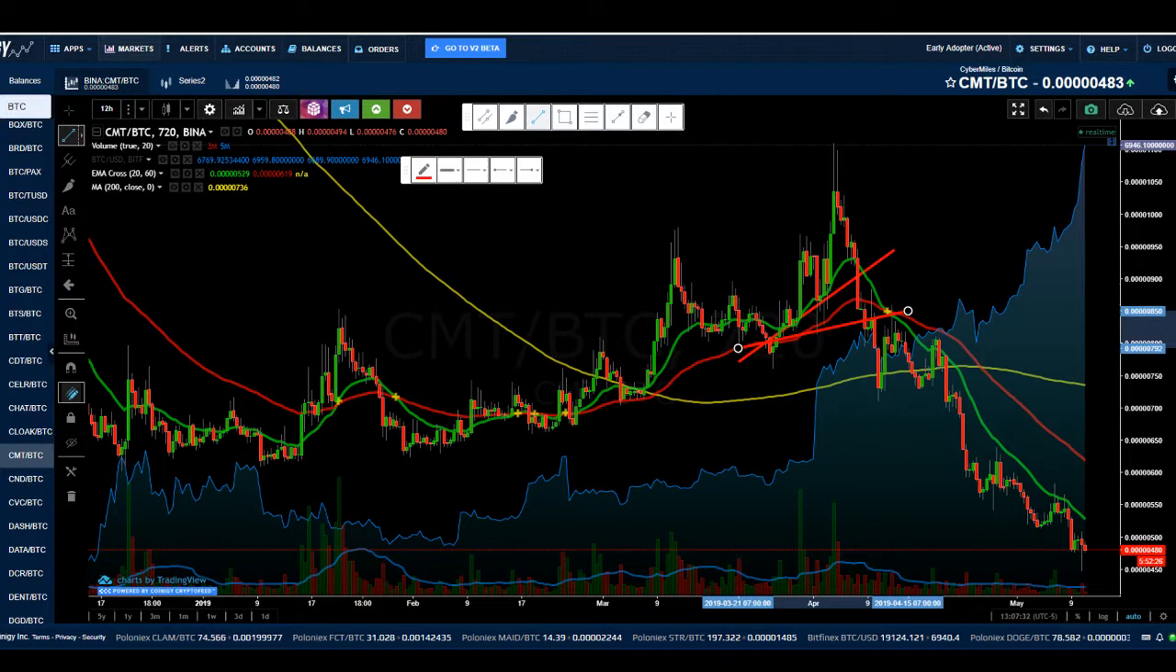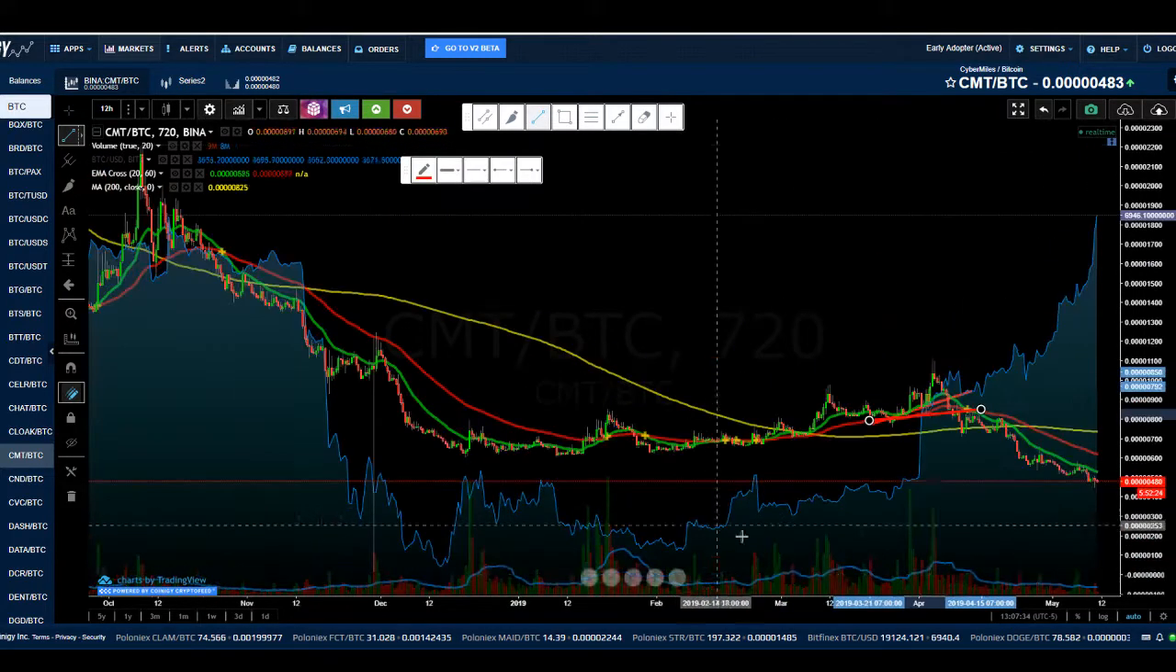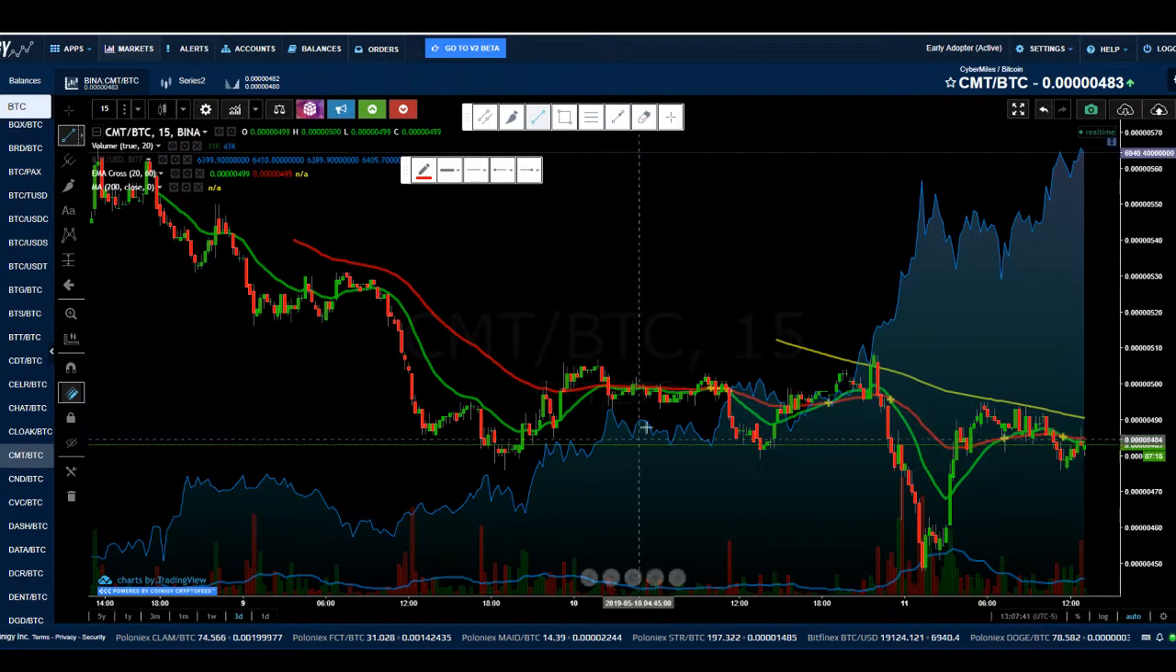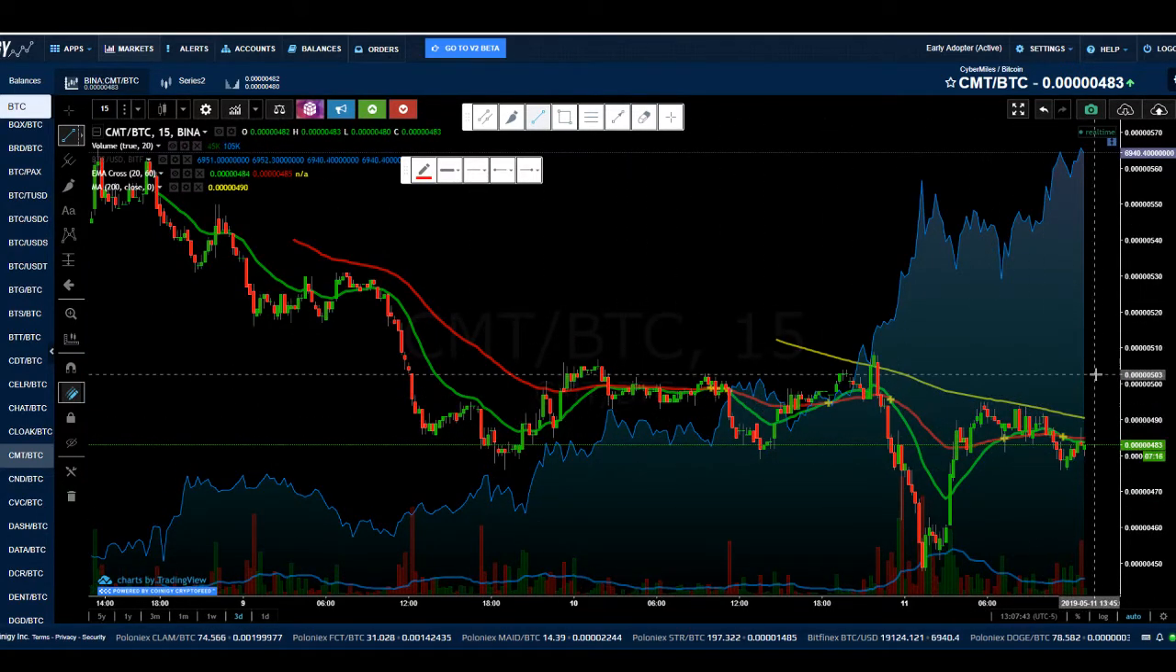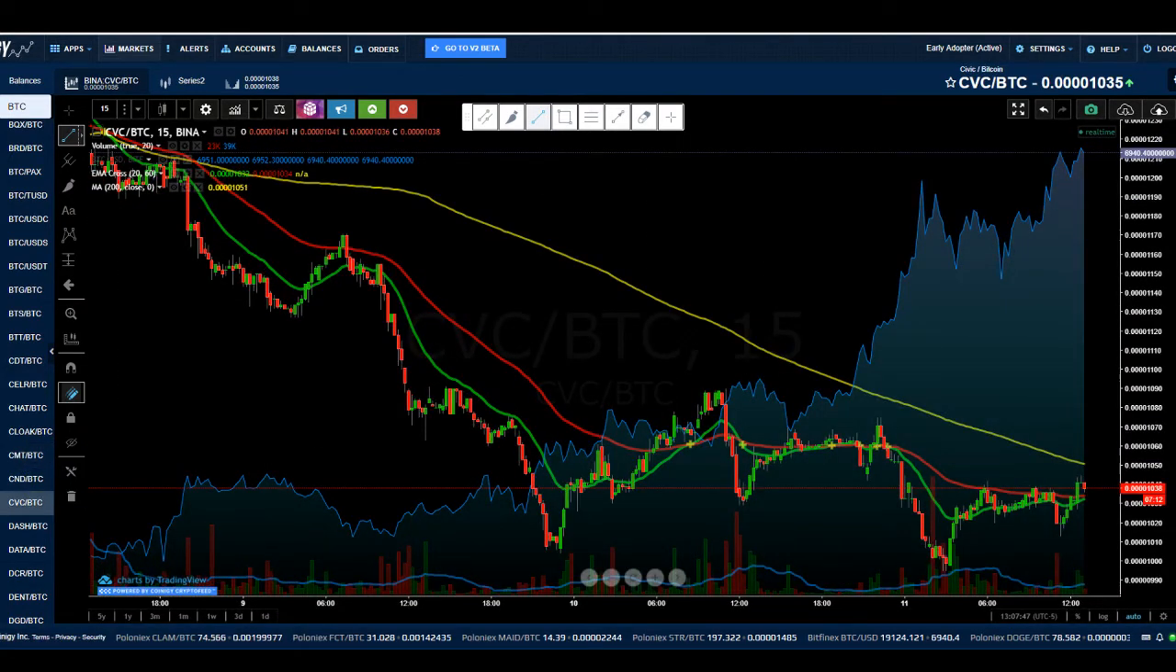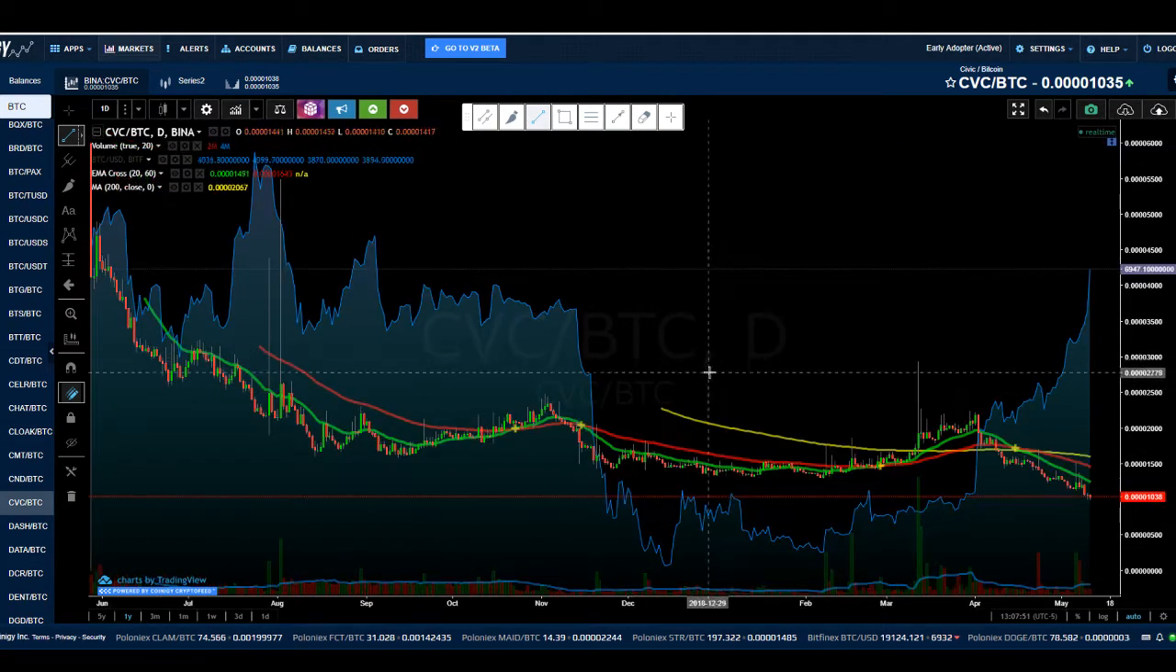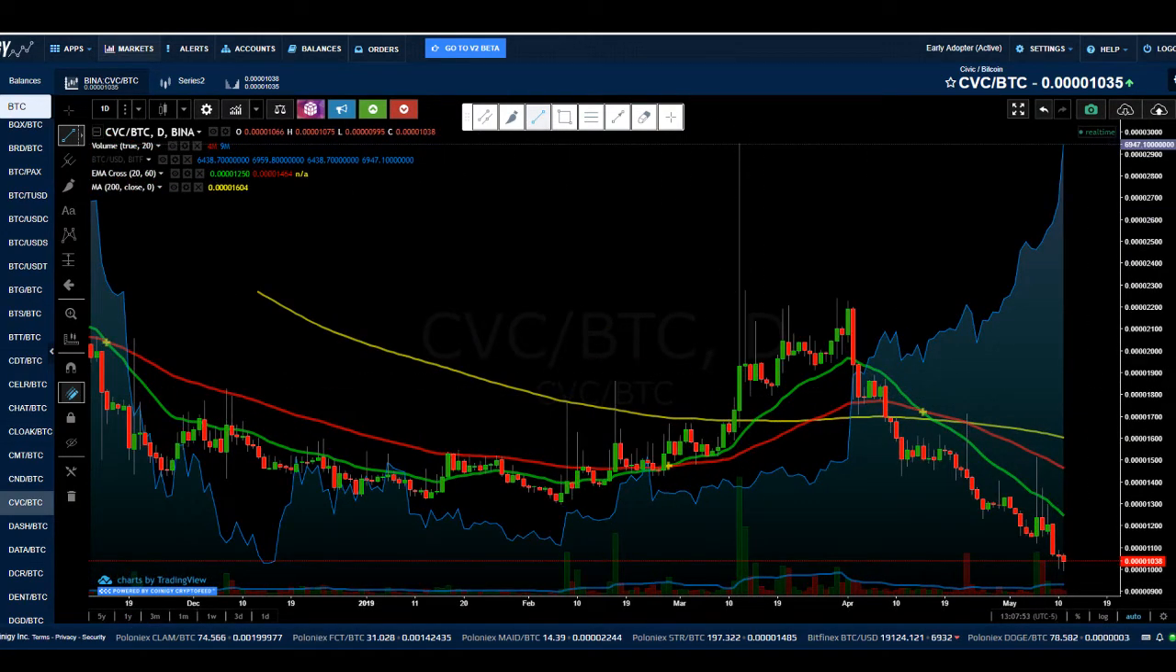What are we looking at? CMT. It is a fail. And it was marked as a near fail last time. 3-day view, it's bottomed and it's starting to show the turn. Civic Coin was marked as a near fail. 1-year view, and it should be marked as a fail just because of where it is.